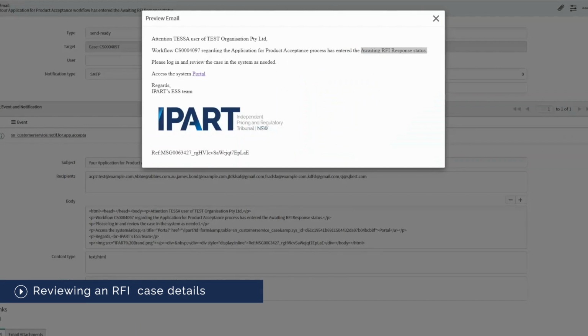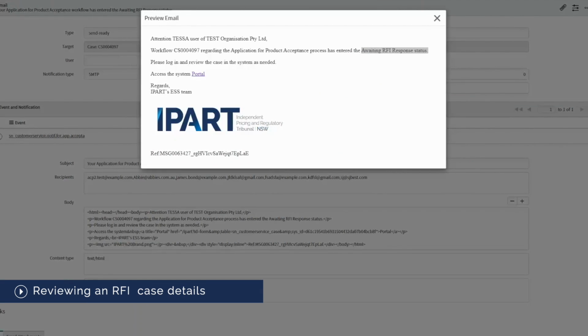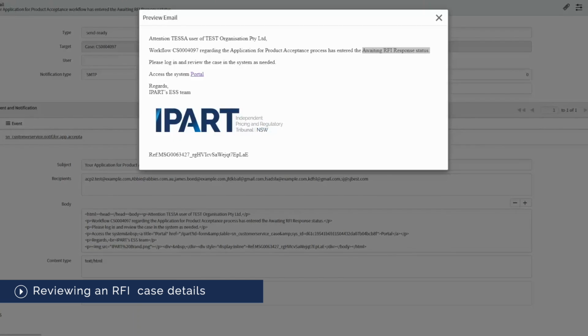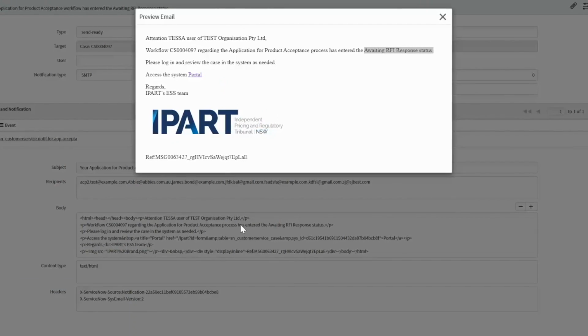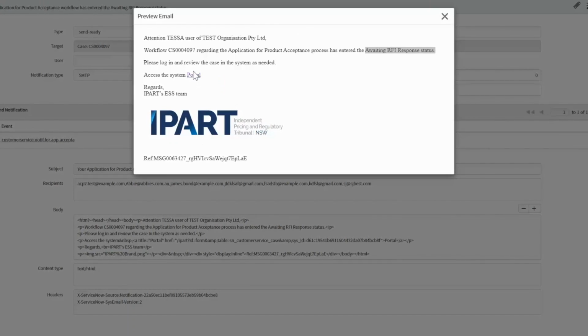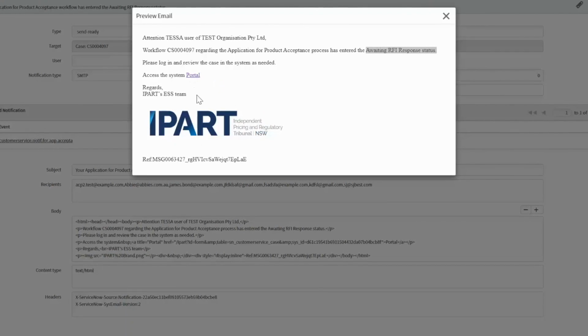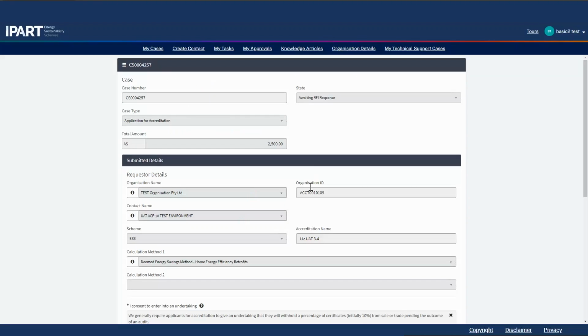After a case has been submitted in Tessa and iPart need more information, you will receive an RFI notification, which will look something like this. You can click on the link on your email notification, which will bring you to your case form.